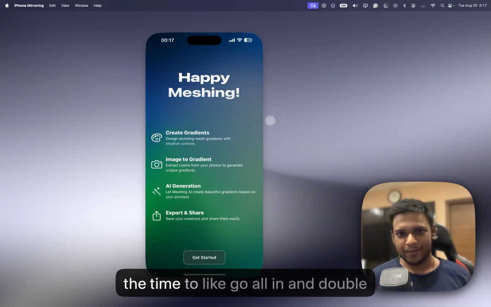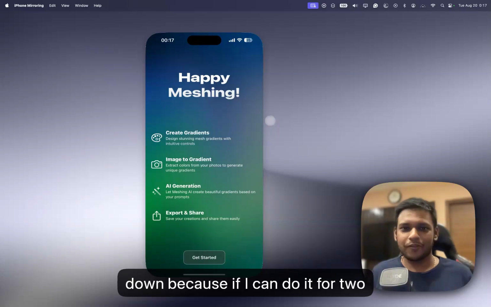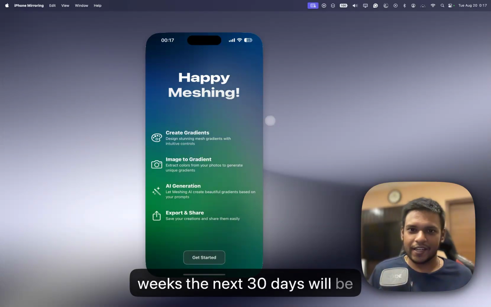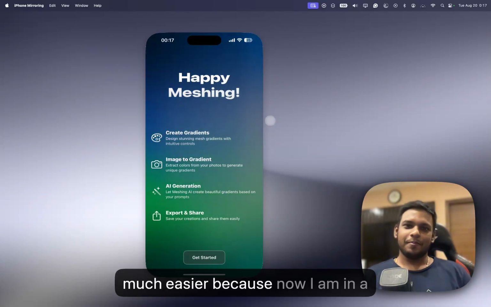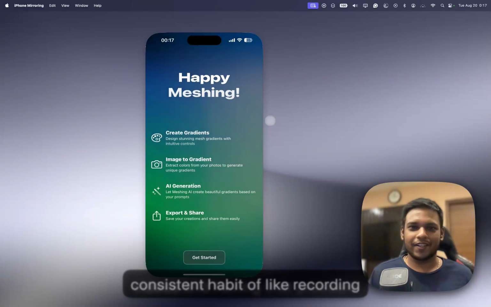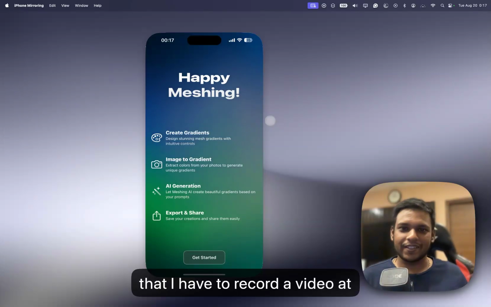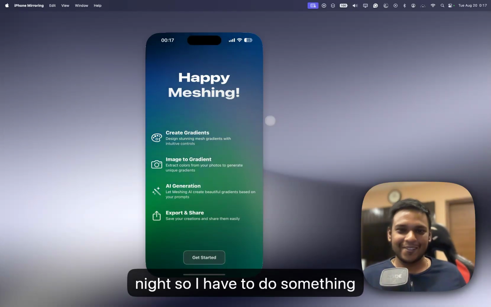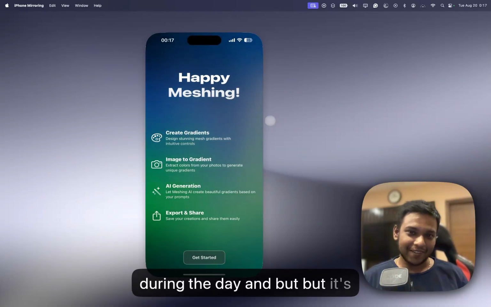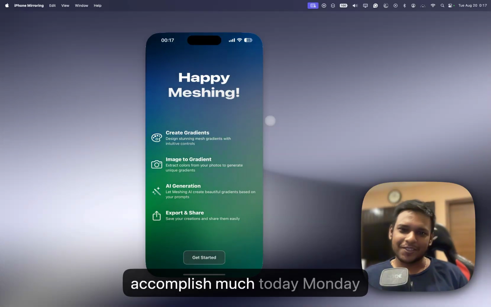Which means now is the time to go all in and double down, because if I can do it for 2 weeks, the next 30 days will be much easier, because now I am in a consistent habit of recording videos and having that pressure that I have to record a video at night, so I have to do something during the day. But it's ironic that I didn't get to accomplish much today.